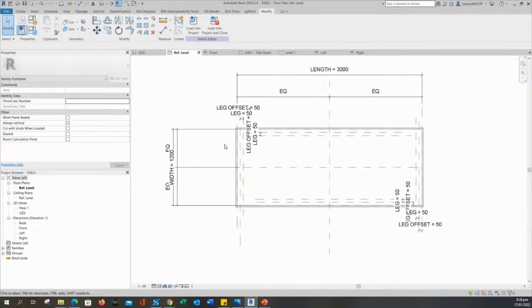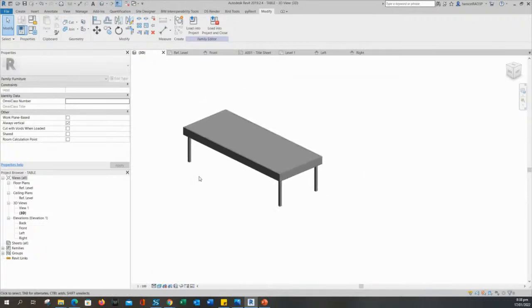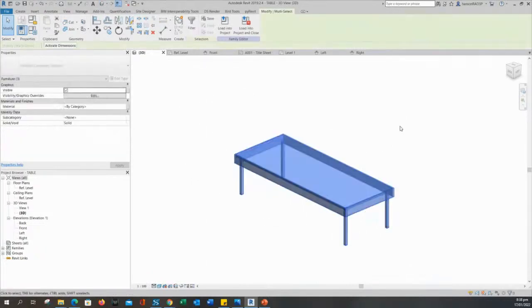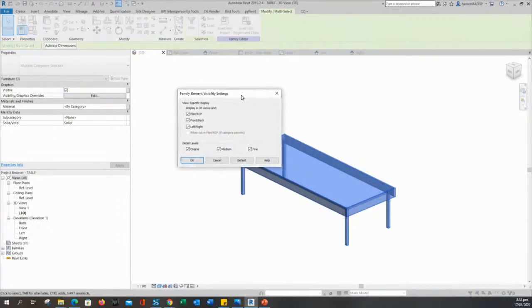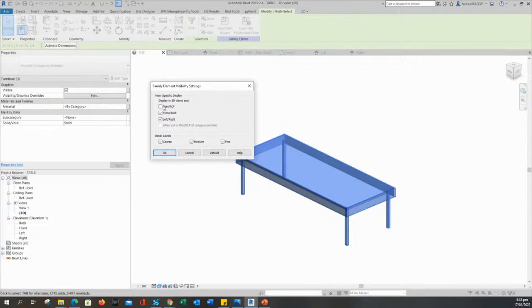So what I'm going to do now is go in 3D and select all of those three-dimensional objects. Now there's a visibility graphics override here. Now I'm going to say that yes, you can show this on the front and on the back, left and right, but do not show this on the plan. This will not be shown on the plan.